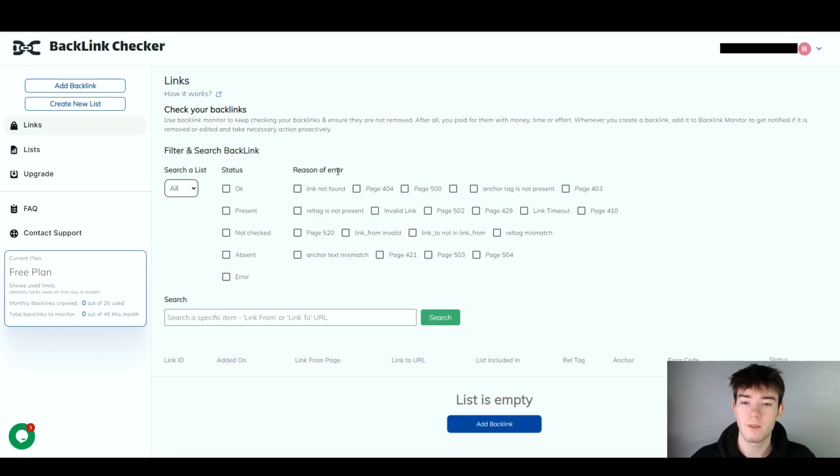Moving on to the reason of error, if you have an error and loads pop up, let's say you want to actually know the exact reason. That's a cool feature as well that this software includes. You can see the exact reason of your errors, and there's a lot to choose from. So we have link not found, page 404, and you can go through these and see which one correlates to you. So that's pretty much it with the main section of this area, the main checking your backlink section.